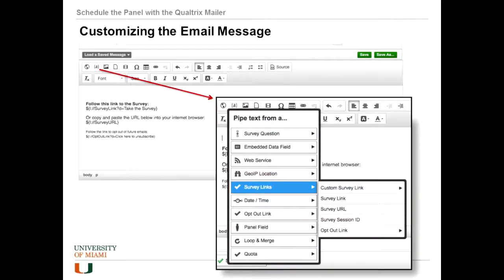Then we get to the body of the message. And by default, Qualtrics gives you these. This is the full contents of the message. The first part is Qualtrics inserts a link to the survey, which people should be able to click from their email. If they cannot, there's a cut and paste link that they can cut and paste into the browser. And finally, there is an opt-out link.